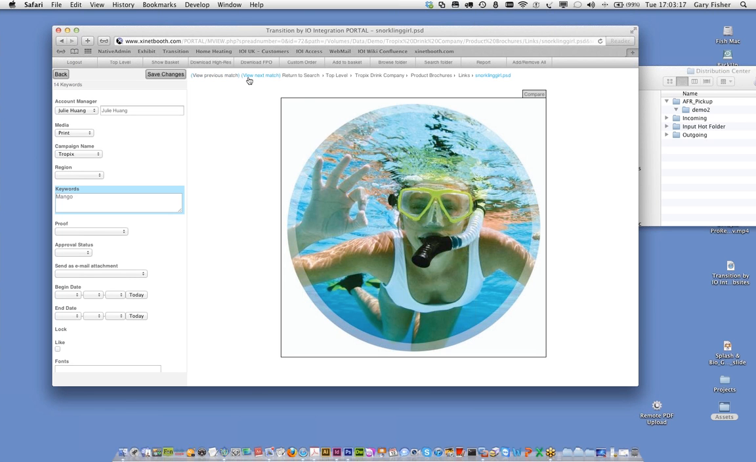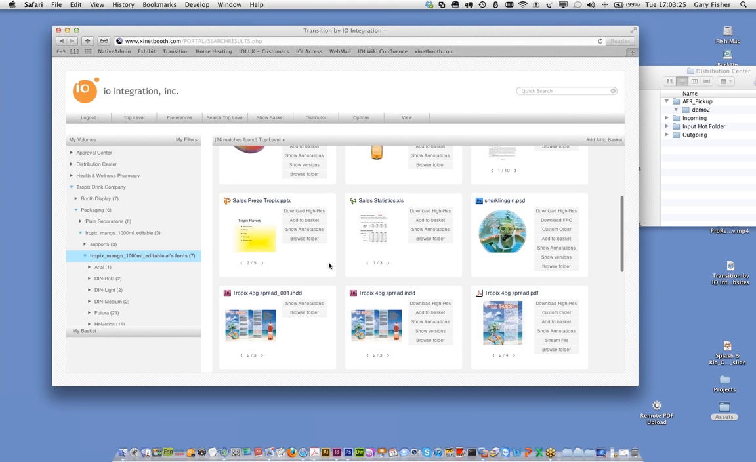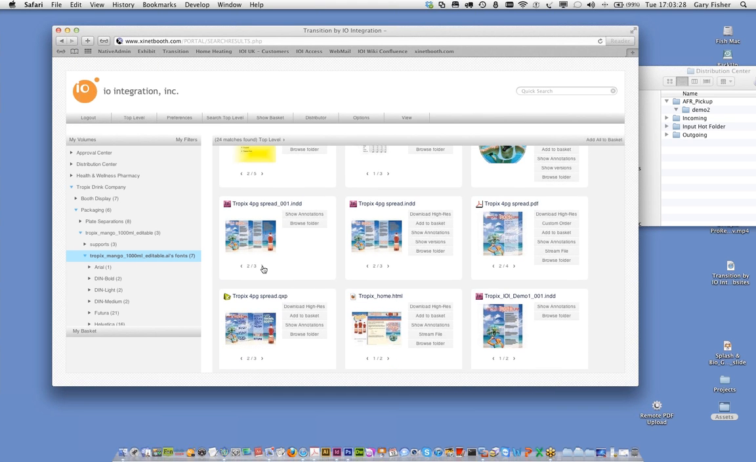And at the top here, you can see the breadcrumbs. We can look at the previous match, or we can view the next match, or we can return to our search results. So I'm going to go ahead and return to our search results. And from here, you'll see that we've got some documents.